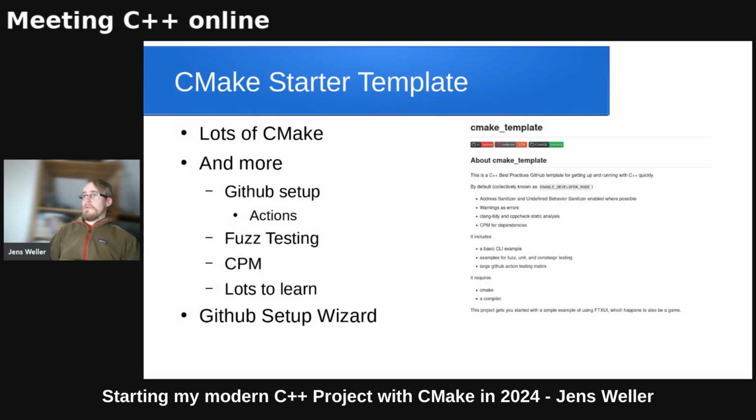It offers fast testing, which is really nice. It has CPM, which is a package manager for CMake integration, which is really cool. And Jason Turner did some videos on this last year. So just by looking at this, you have lots to learn. And the GitHub setup wizard is then basically running, and then you get your own copy of this into your repository on GitHub.